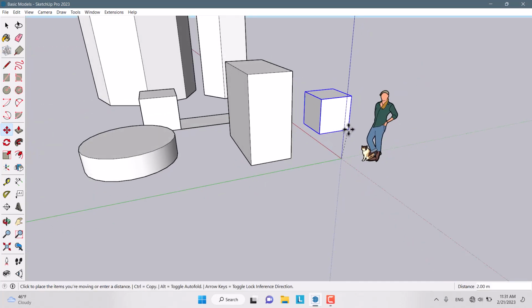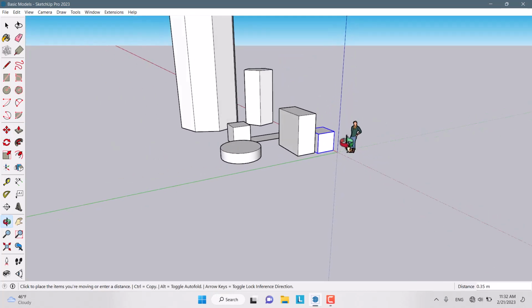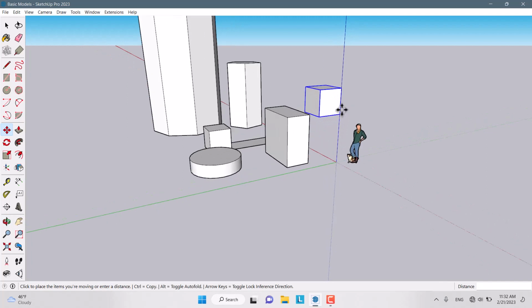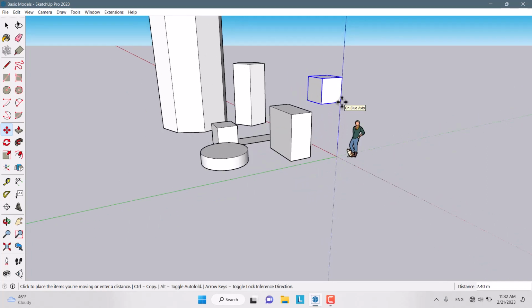Now I can change the coordinate of the cube about world units, like this in the blue direction, red direction, or green direction. For example, I want to make it higher than others in the blue direction, and I want to change it in the blue direction by 4 meters. So at the left bottom of my screen, you can see the distance.